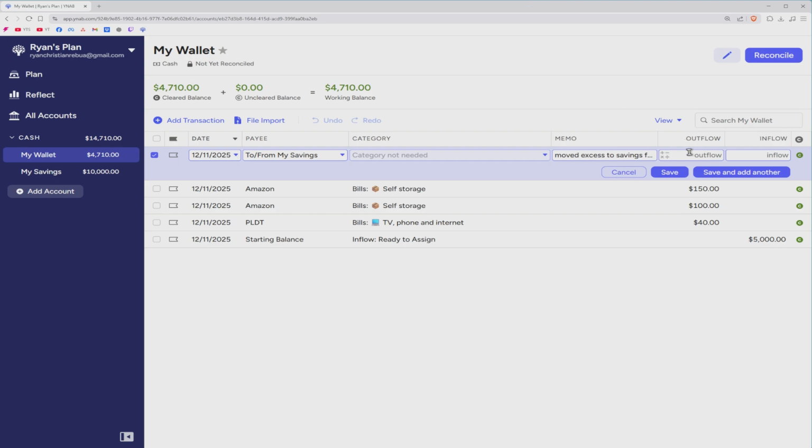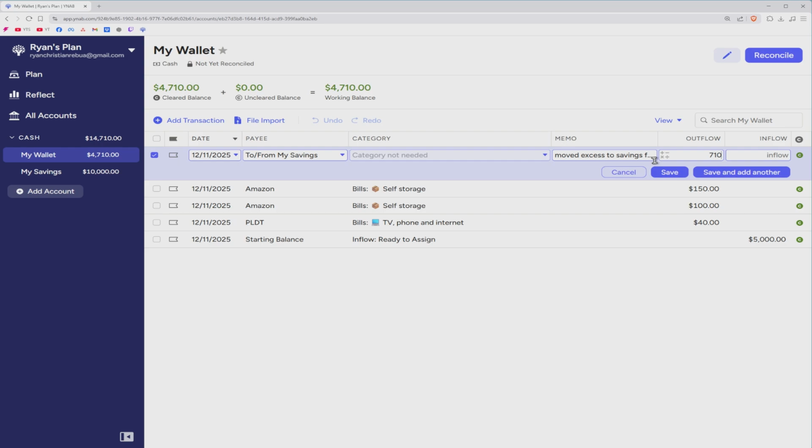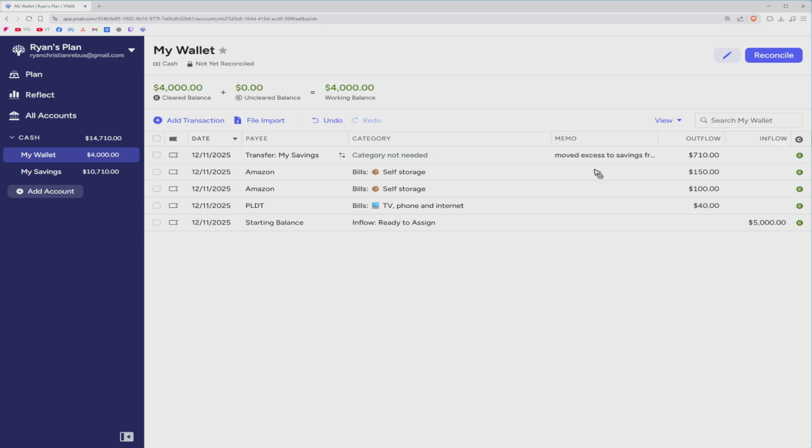Now in the outflow section, just give it a positive number. For example, again, 710, like so. And once that's done, just hit enter on your keyboard, or just click on save right here. Wait for it, as you can see here. My wallet now says 4,000 and my savings now says 10,710. And here we have the record.